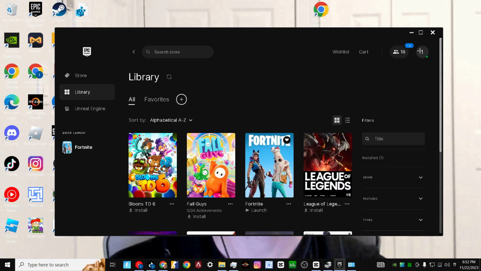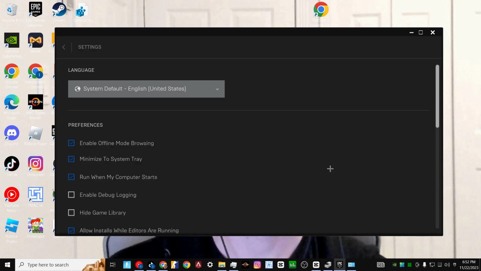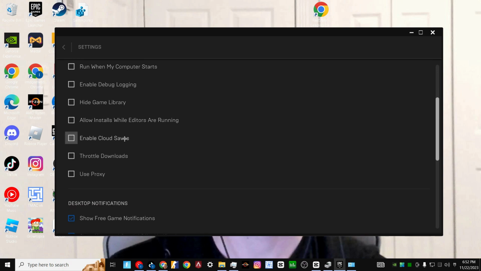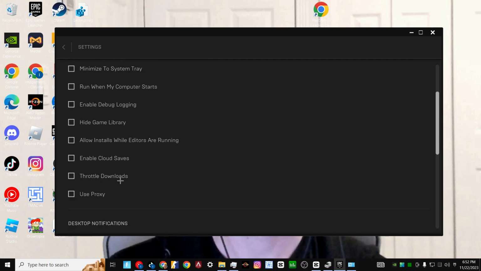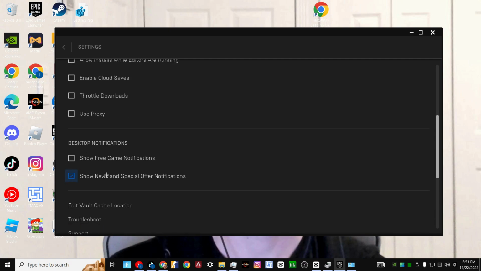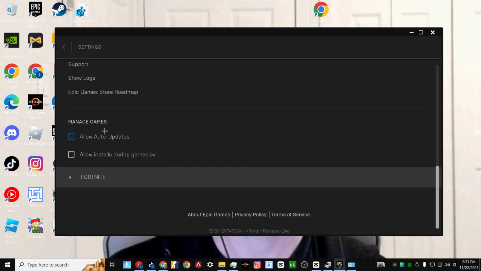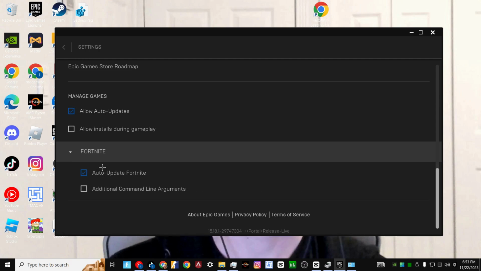All right, and while you're in the Epic Games launcher, you also want to go into settings, and you want to turn everything off here. Yeah, just make sure all these are off, and especially these bottom two. You do not want these on because obviously throttle downloads, you don't want it to be throttled, and proxy, you don't need a proxy, so you make sure you turn that off. Scroll down here, and obviously we don't want all this stuff, so we turn all that off. And then we go down here, and you make sure allow installs during gameplay is off, and allow auto updates, that's up to you if you want it on or off. It's better just to have it on.